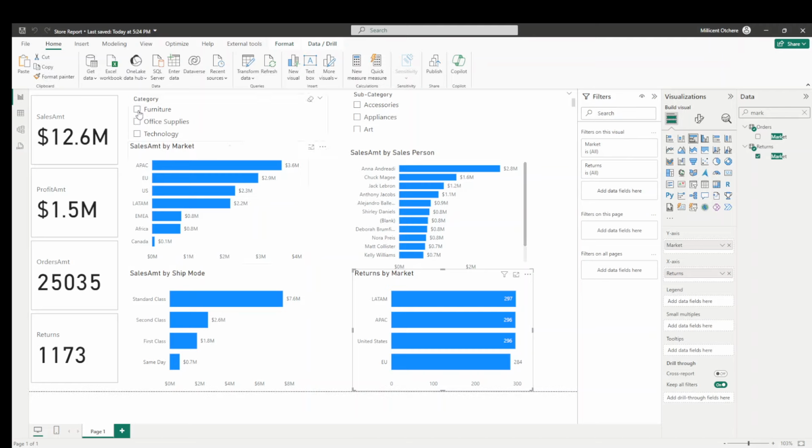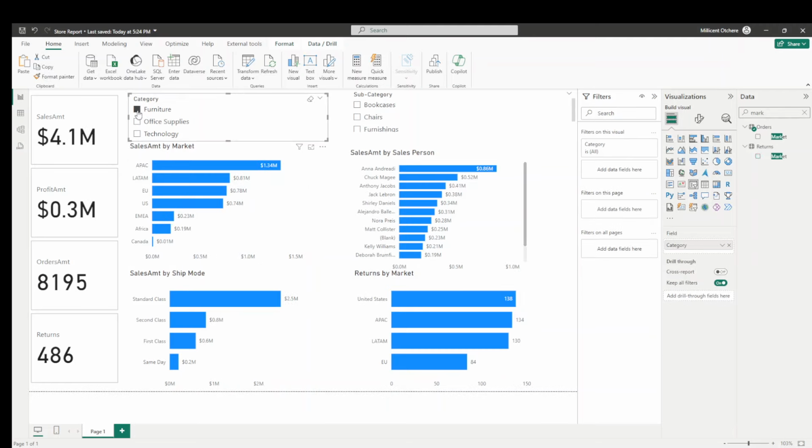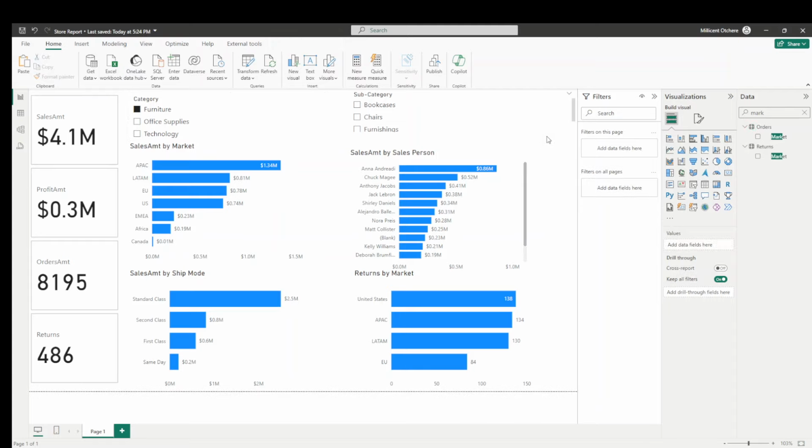This really doesn't matter now. If you filter on something, it should filter because everything is connected. So basically, we can give these insights to our upper management. We see, for example, for category furniture, we had a total sales of 4.1 million and about 300,000 in profit for that. In total, we have the order amount as 8,000 orders.